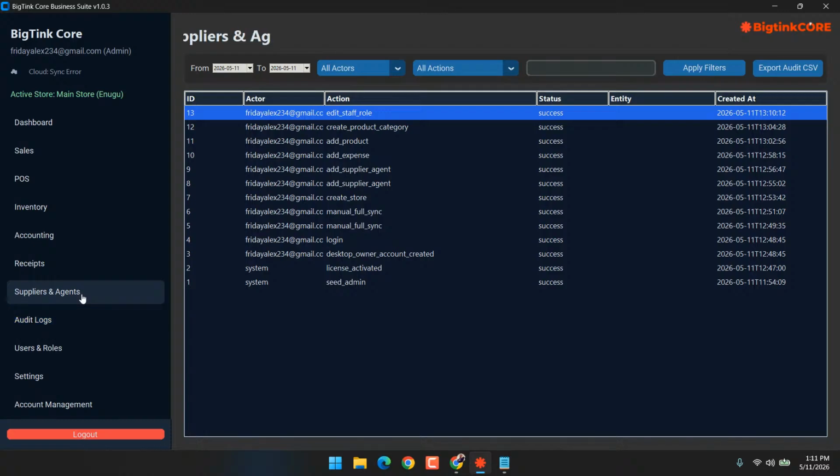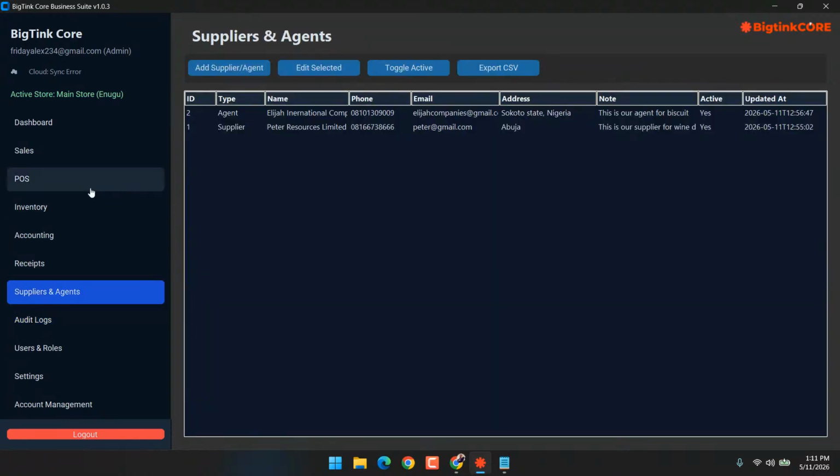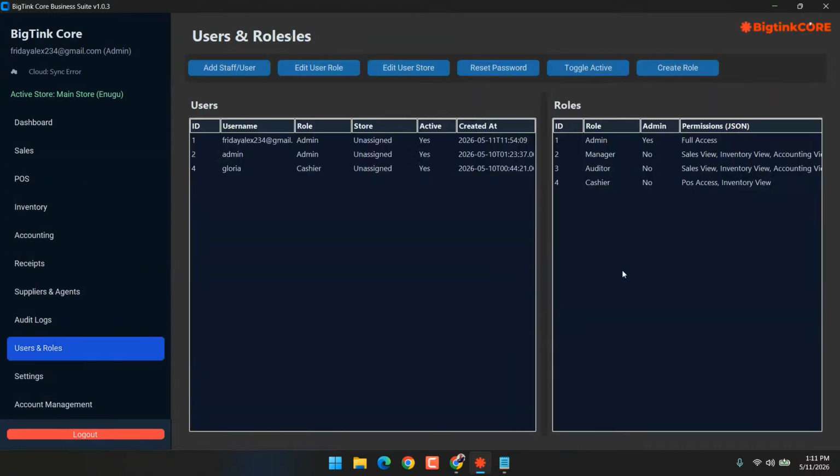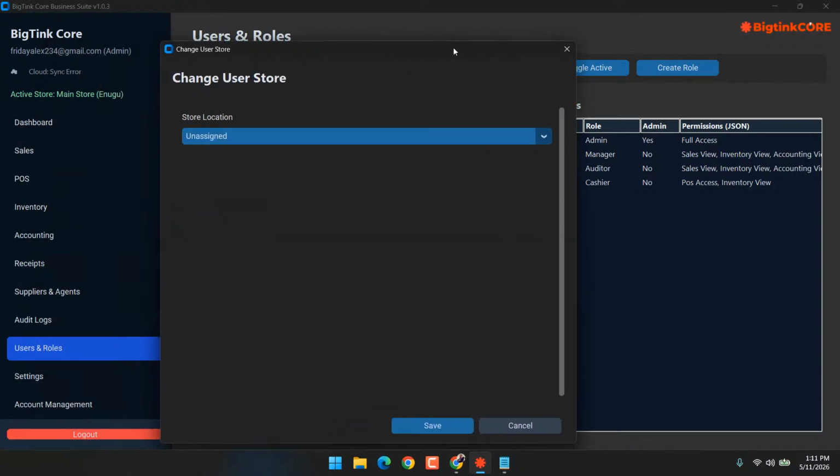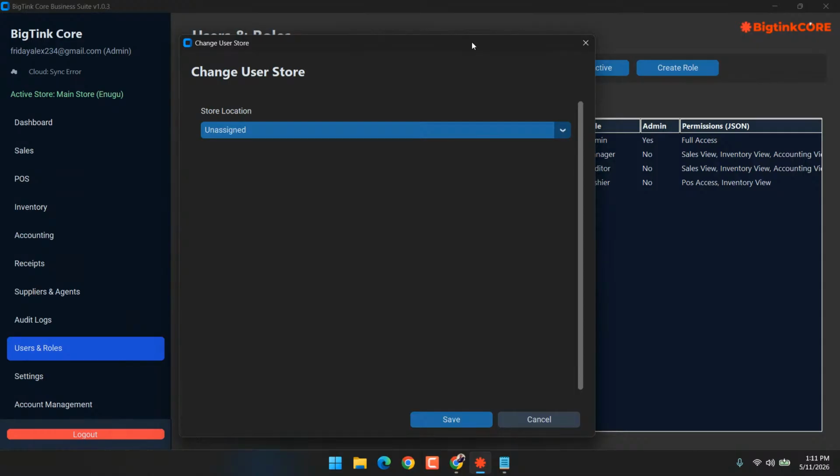Go to users. Now, click on this girl and then click on edit user store. Now, I want to assign this person. Let's say I have onboarded this staff to my store. Maybe I've onboarded this particular person to my electronic shop, or to my pharmacy, or to my supermarket. I want to make this person be in one of the locations.